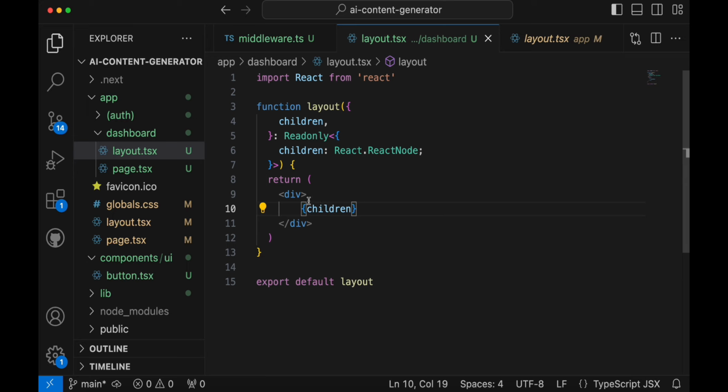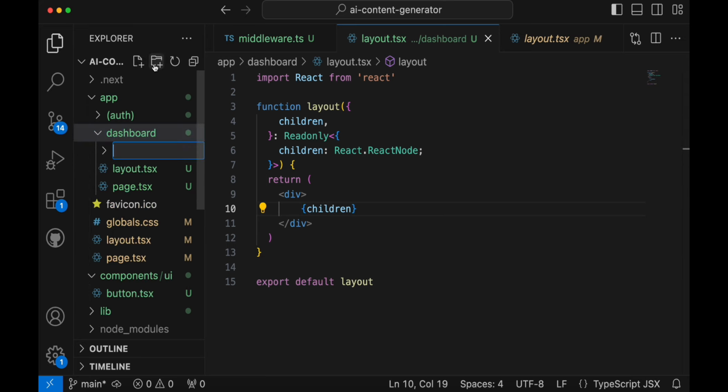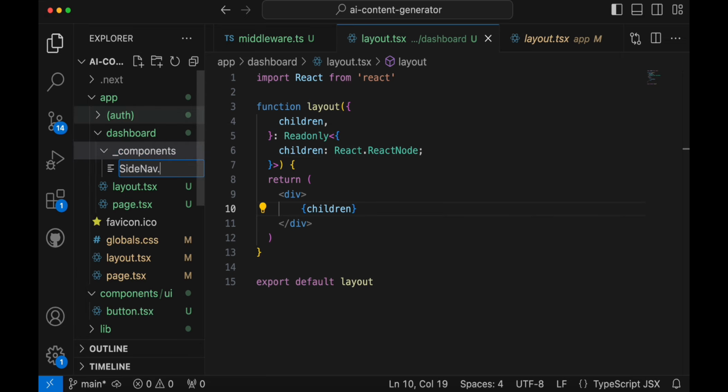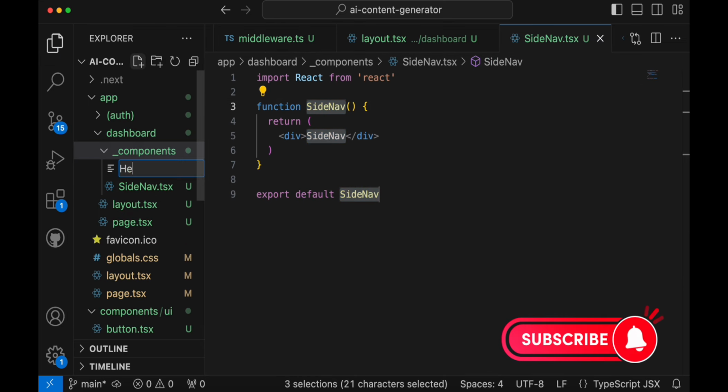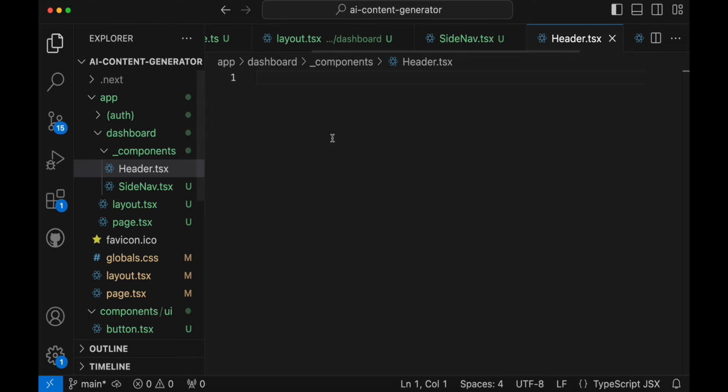Okay, next let's add a side navigation bar. Inside the dashboard I'm going to create a new folder, and I will start this folder name with an underscore. Again, when we start the name with an underscore or these circular brackets, then Next.js will not consider it as a route. It will not be added to the routing. So just add this components folder, and inside it I'm going to add a sidenav.tsx file, add the default template, and then I will add the header.tsx file, and again add the template.